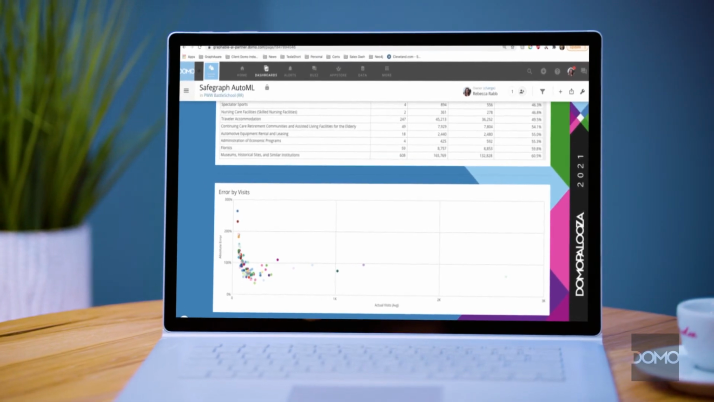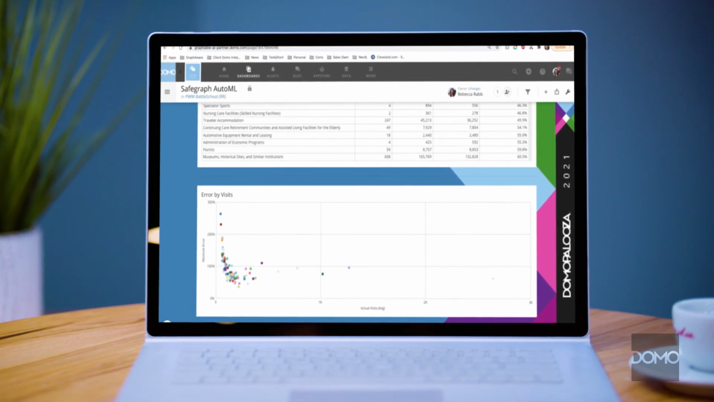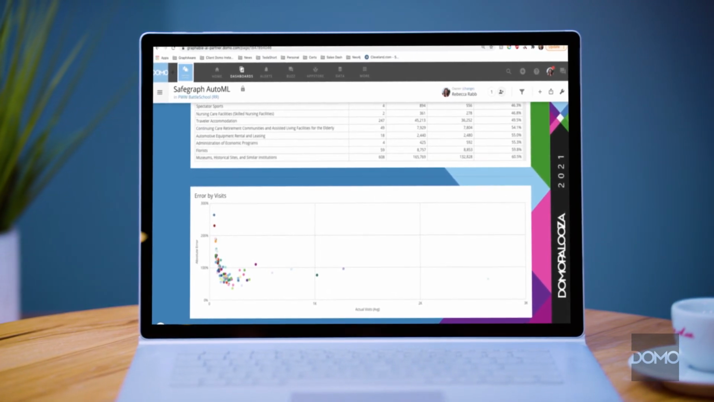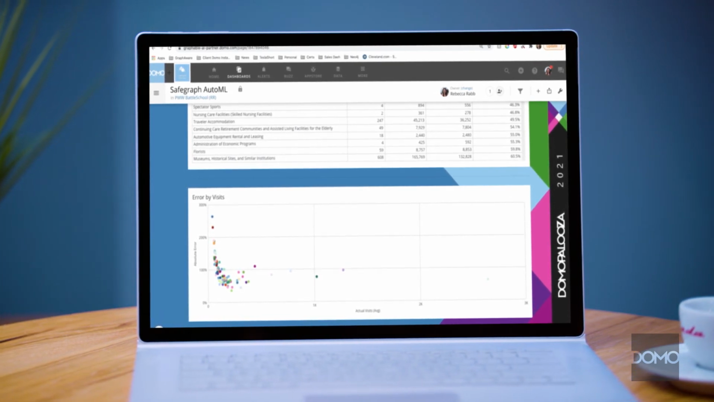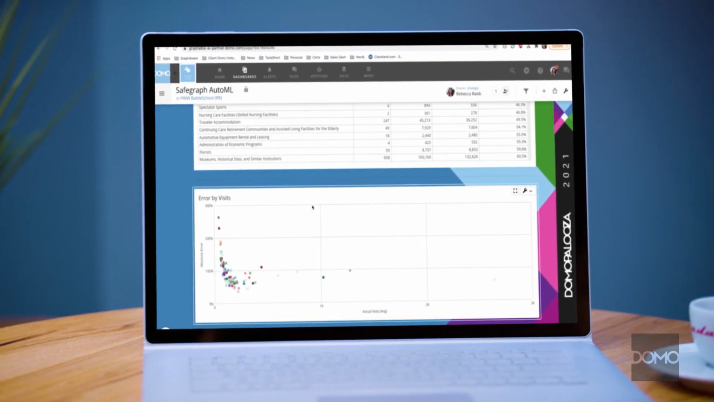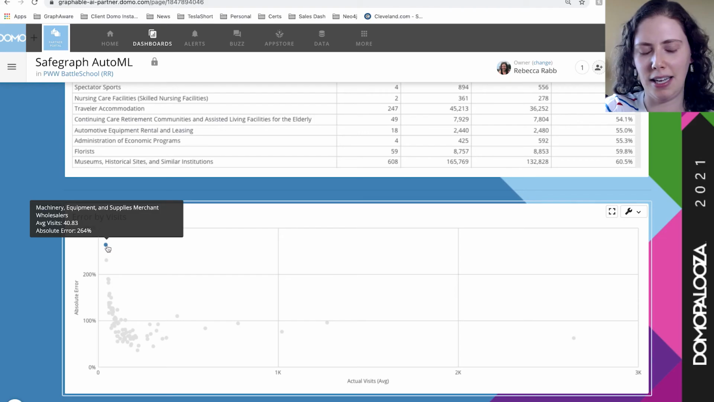And below here we have a visualization of the error by visits. It's important to note here that we have a gentle exponential curve given by the average number of actual visits in a given category versus the absolute error. You can see in the top here with the highest error is our machinery and equipment and supplies at 264, not a great prediction.